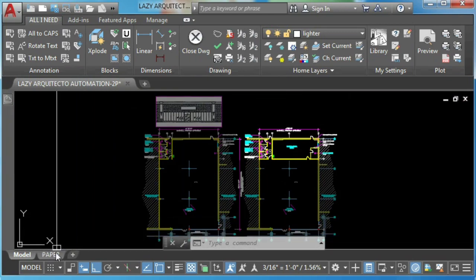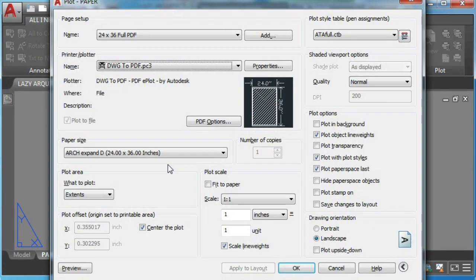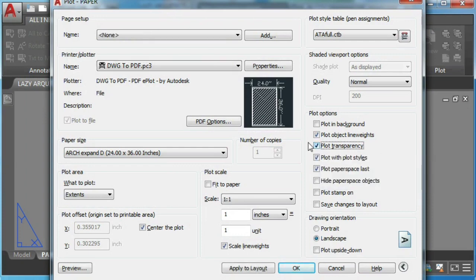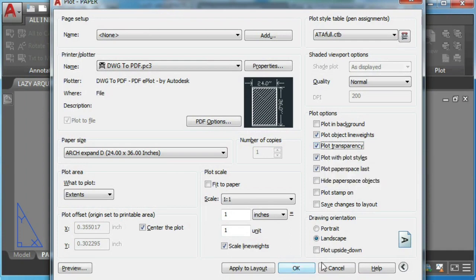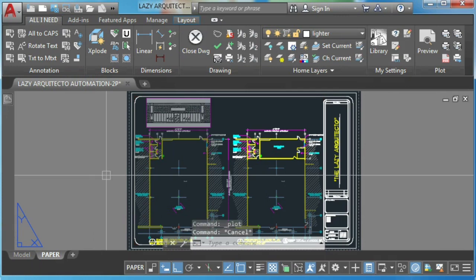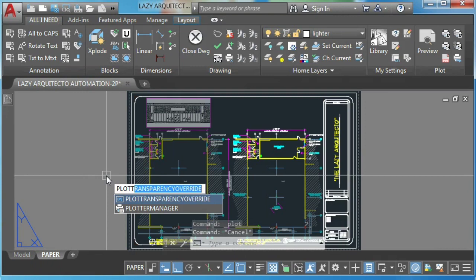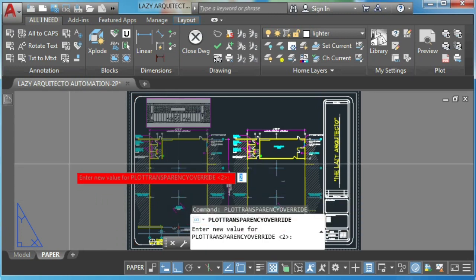Don't forget to check the plot transparency option whenever you plot a drawing. Hey, but if you're already subscribed to the Lazy Architecto, you know that we can also automate this. So to make our life easier, we can use the PLOTTRANSPARENCYOVERRIDE system variable. If we set that to 2, we don't need to worry about it.